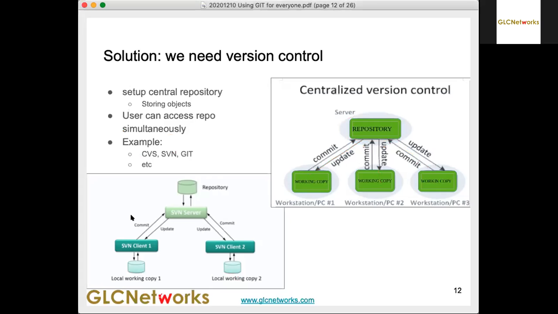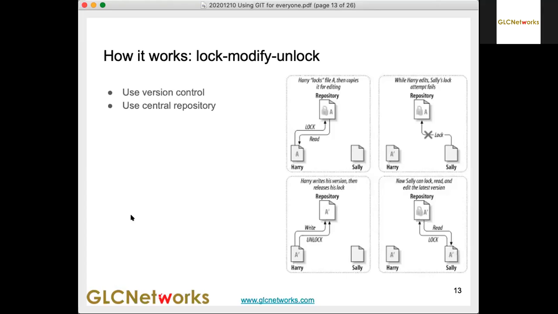So how does it work? Well, we can do lock, modify, and unlock. We have two users, Harry and Sally, and a file A. Harry is changing file A, so he sends a request for a lock, because he is modifying it. I lock the file. Because the file is locked, Sally cannot read it or modify it, and cannot lock it either. Harry modifies the file, so A becomes A apostrophe. After he finishes, he unlocks, and after it's unlocked, Sally can read the file. So it's lock, modify, and unlock.